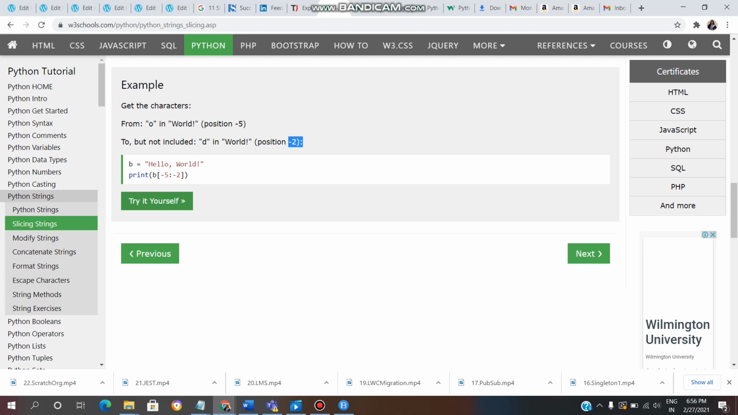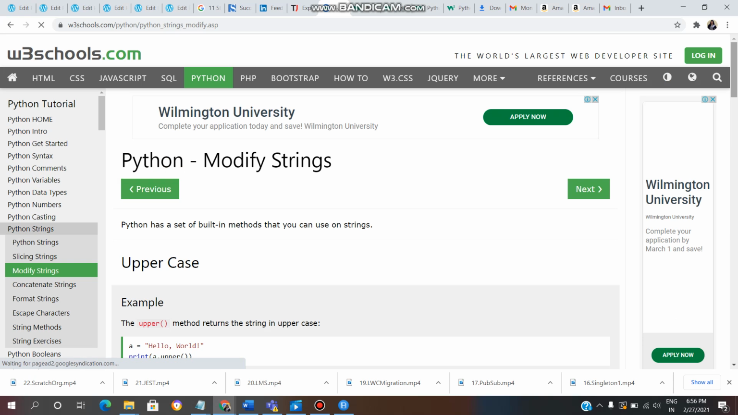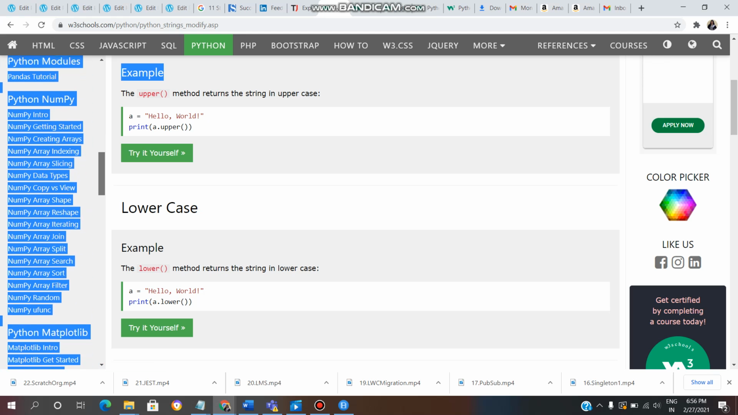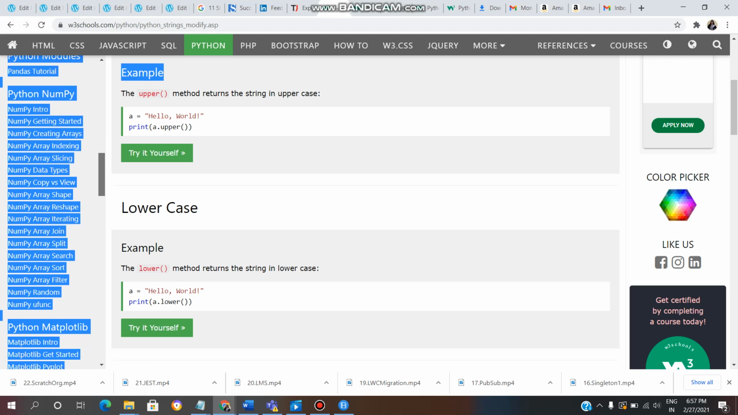In tomorrow's video, we will see modify strings. This is one of the concepts. After that, we will see concatenate string, format, escape string, booleans, operators, list, tuple. We will see all these concepts one by one.